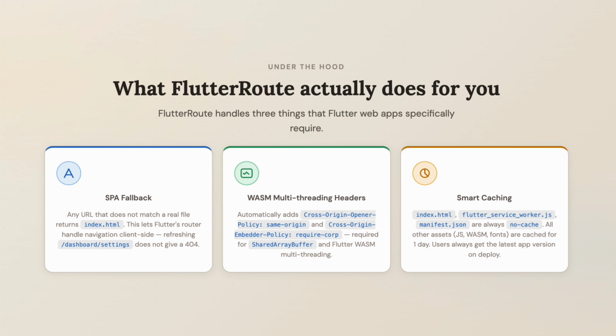So when a request comes in for localhost port 8082/dashboard/settings, a path that does not correspond to a real file, FlutterRoute also serves index.html. So this is a SPA, or single page application, fallback behavior. Flutter's router then reads the URL in the browser and renders the right page client side. So without this fallback, refreshing the browser on any page other than the root path will give us a 404.